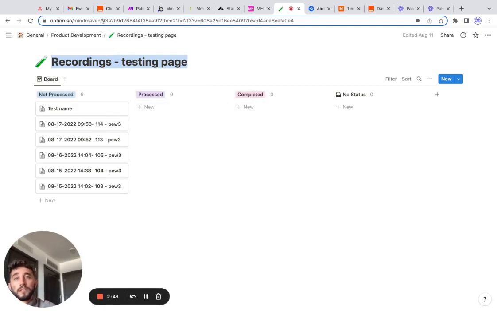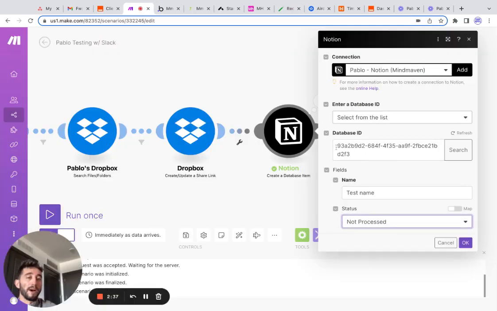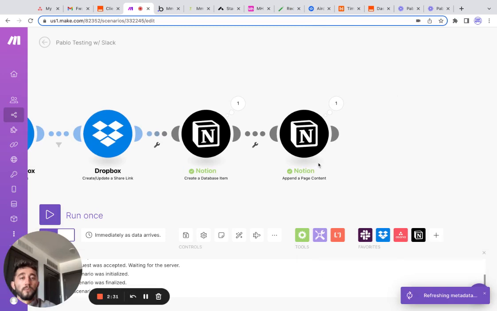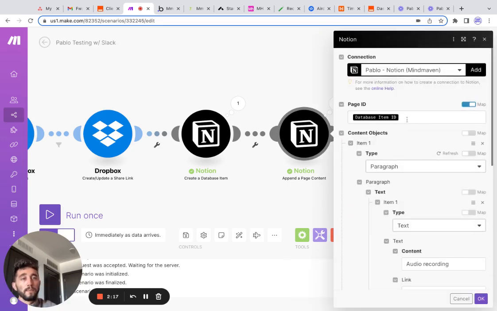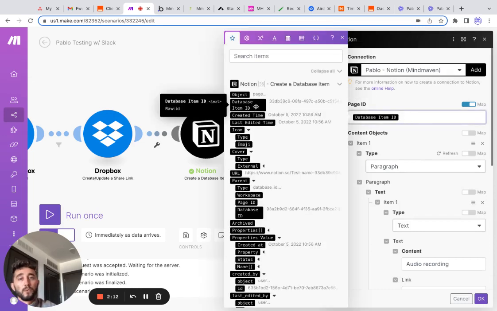The other way we can do it is just grabbing the database ID, which would be this one here, and we would paste it here. Same outcome. Once we have that, we click OK, and we move on to the next module, which is the one that is going to add information to this item that we just created. The module is called append a page content. When we click on it, the first thing that it's going to ask us for is the page ID. The page ID, we will grab from the previous module, from the item that we just created.